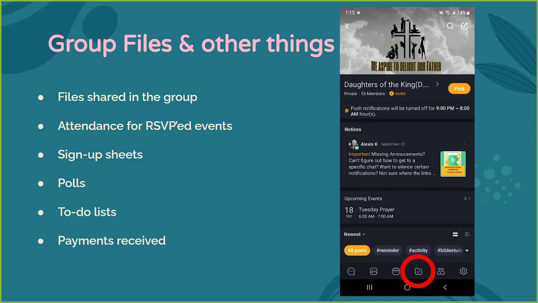Sign up, like if we made a sign up sheet, we can see who signed up for that. If we put questions out for a poll, we can see the answers to those here. If we have a to-do list, we can see that here, and payments that have been made through the app, we can see that there as well. Alrighty.